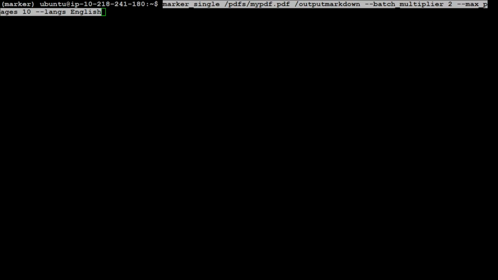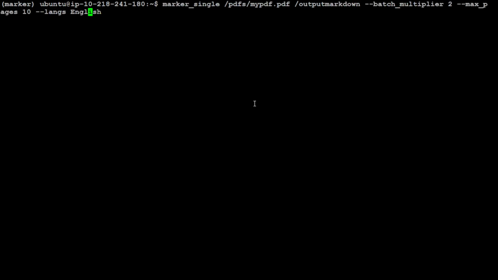Batch multiplier is how much to multiply default batch sizes by if you have extra VRAM. Higher numbers will take more VRAM, but will process faster. By default, it is set to 2. This default batch size will take around 3 GB of VRAM. So as I have around 23 GB of it, for the sake of it, I'll just give it 4. And then I'm just saying max page is 10.